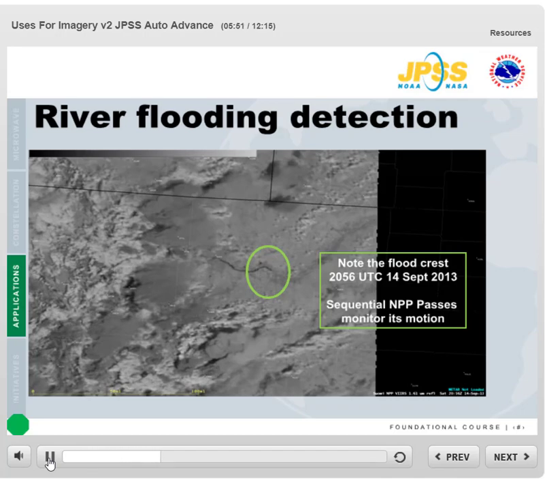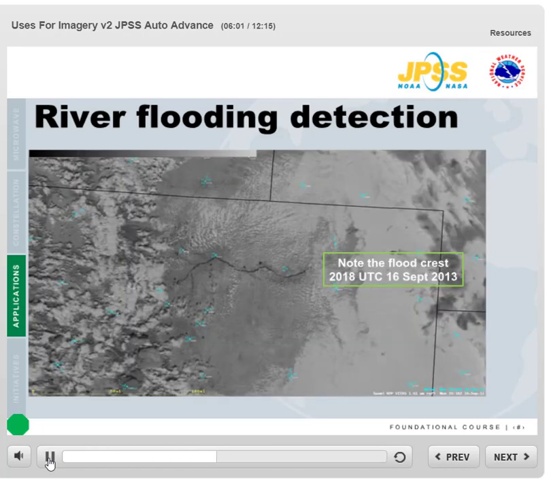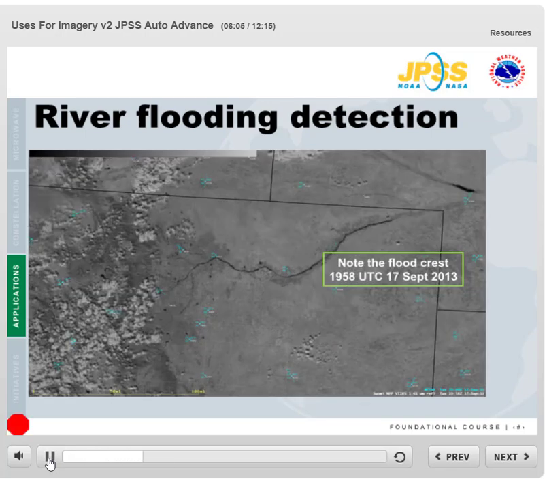This region benefited from two sequential passes about 90 minutes apart. So you could see the progress of the flooded crest in those 90 minutes and maybe even calculate its speed. It's a few days later. How far has the flood crest moved? Of course, clear skies help. Here's the view on the 17th. The flood has almost reached Nebraska.